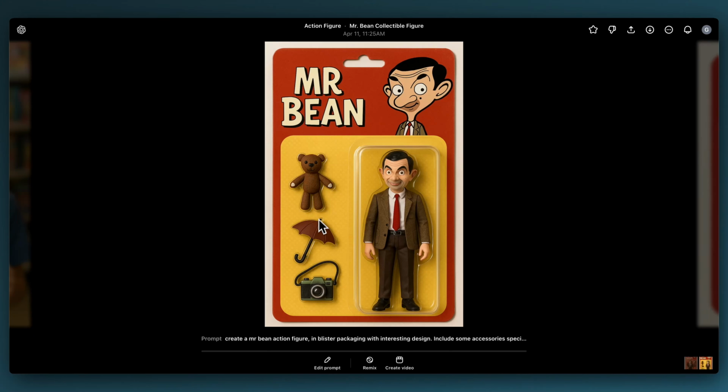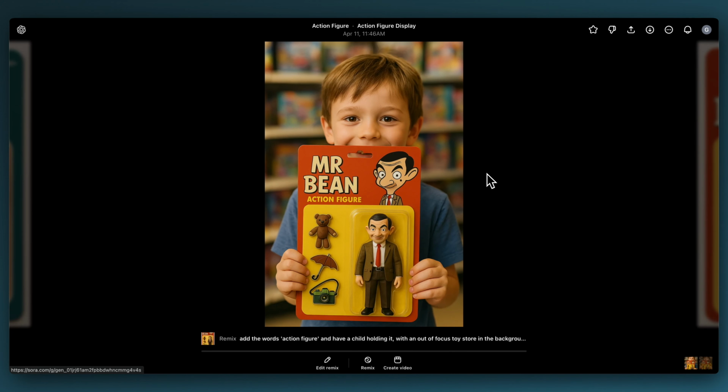And I was also really happy with the accessories on this, like a camera, the umbrella and antenna, just the way this looked. So because I like the way this looked, I wanted to make another image, but using this particular variant. So that's why I did a remix. So I did a remix and I wanted to put it into an environment. So the next image was a remix of that.